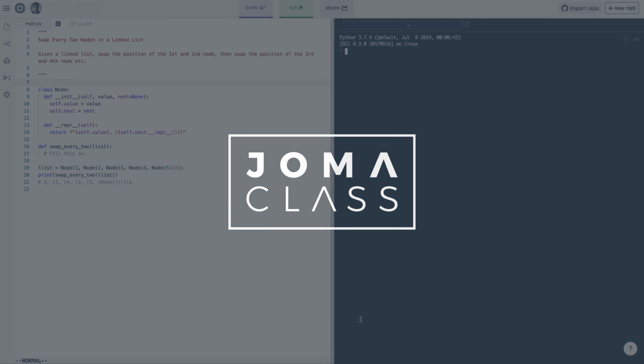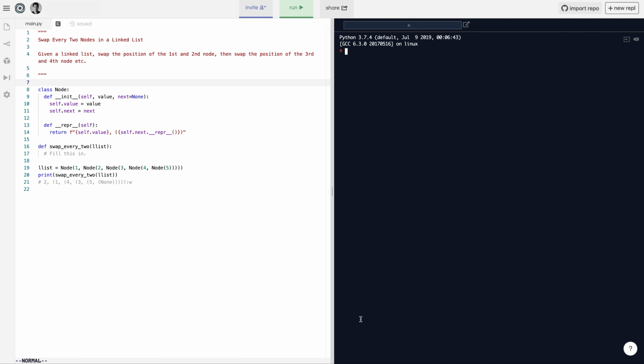All right, welcome back. Today we have a question called swap every two nodes in a linked list. The question is as follows. Given a linked list, swap the position of the first and second node, and then swap the position of the third and fourth, etc. So every two nodes, we're going to swap them.